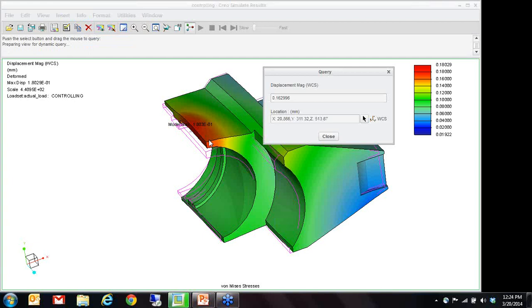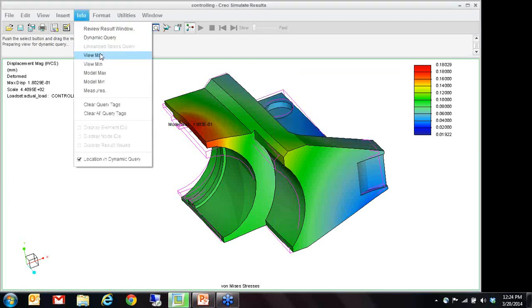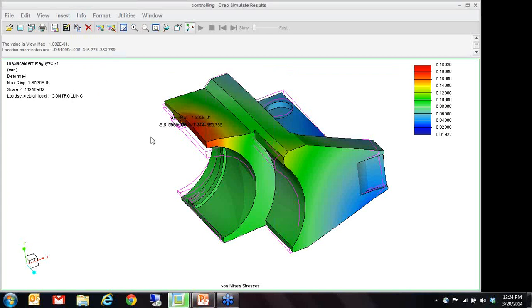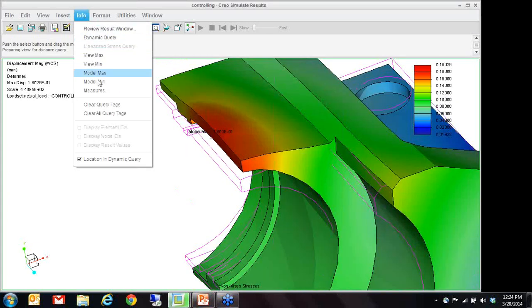It also gives you the XYZ location with respect to the world coordinate system. So you're looking at a hard point and its location with respect to the world coordinate system, so you actually know a physical location of that area. You also have view max. So you see in the view max, it's telling me that this is where the maximum value is.